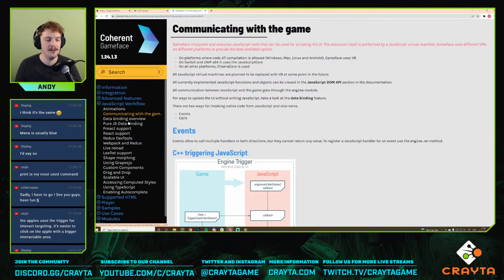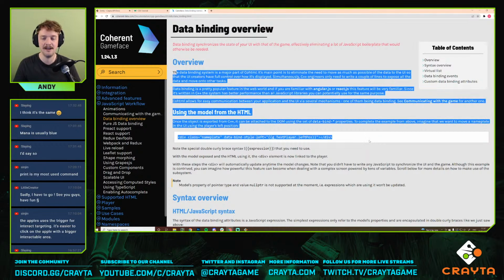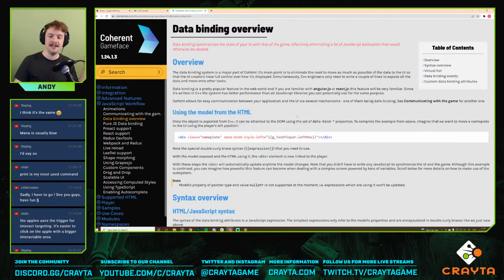And I can go to data binding overview, which gives you a neat explanation of what is going on with the widgets in Crayta. So this gives you an overview and written detail in how the things are working. And essentially what we're doing is we're using a reactive way of creating a widget, which means we update the model and the HTML automatically updates itself. So we update the JavaScript model, the Coherent Game Face looks after everything else.